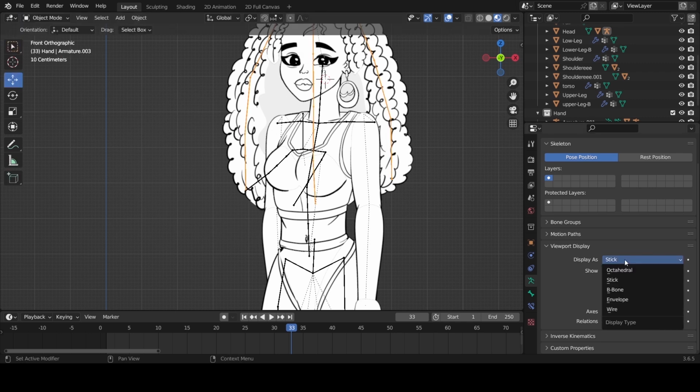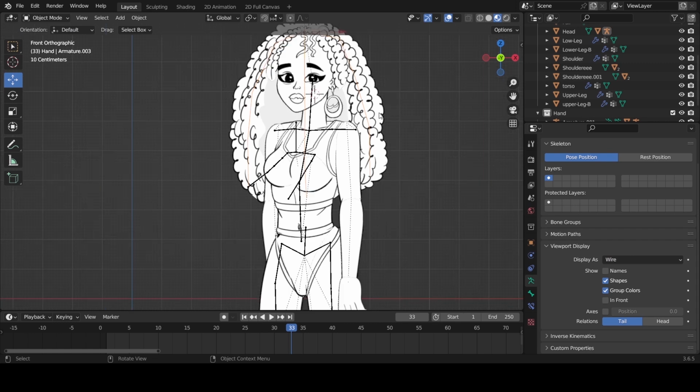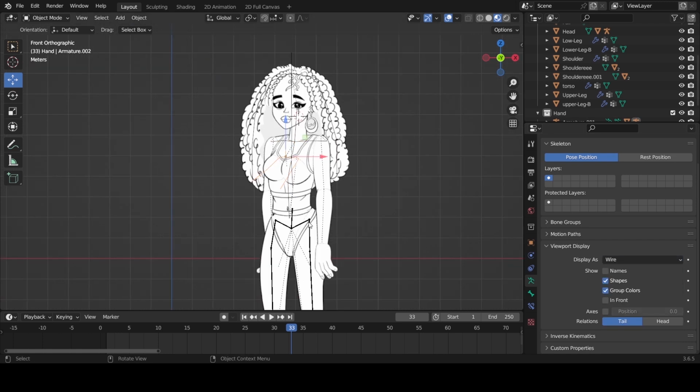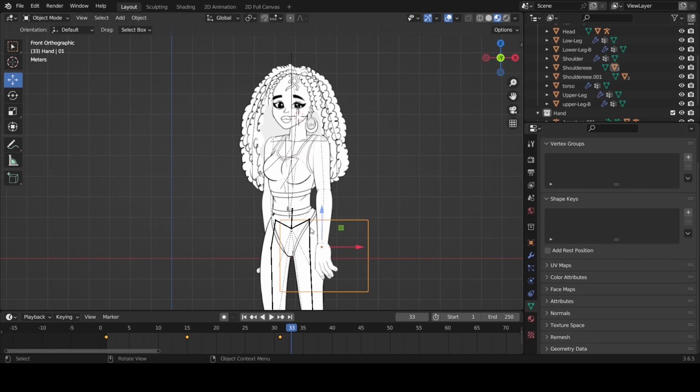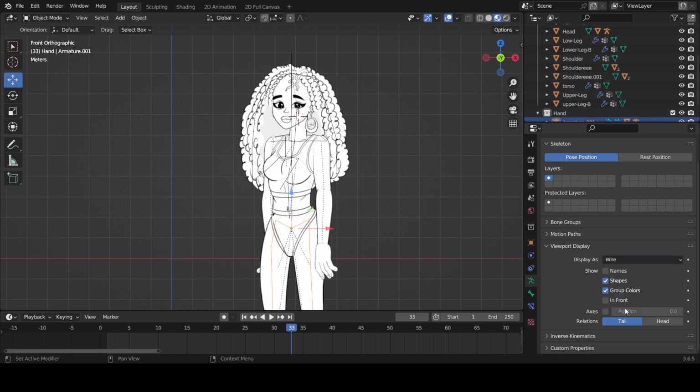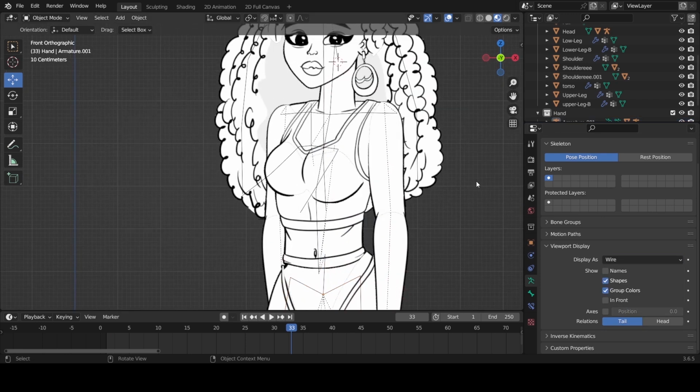You could try other options, like let's say wire. Wire will make it way more invisible, and I think I even prefer this one. Let me see, will I be able to control it properly? Yep, everything looks good. So I think I'll go with wire instead of stick. So let's go with wire, so that we'll be seeing our character. Wire, perfect.